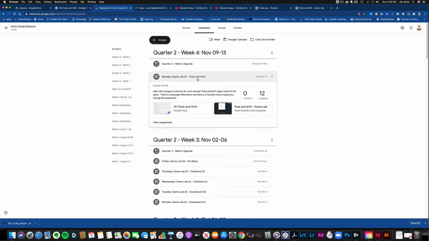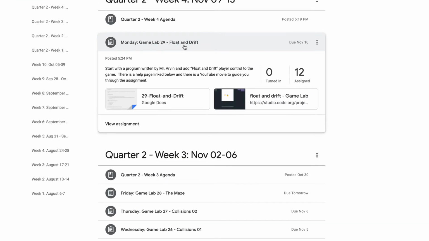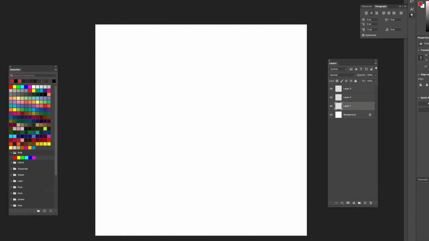Today we're working on this thing called Float and Drift, and it's about game control that is a little different than just using the up, down, right, left arrows. And I want you to see it, and I want you to do it. And then you can make a decision later about whether or not this is something that you want to use in a game design of your own. I'm going to hop over here and diagram something out for a moment.